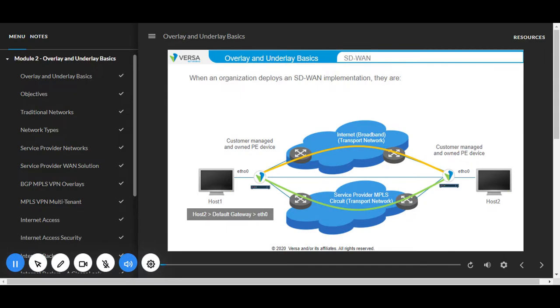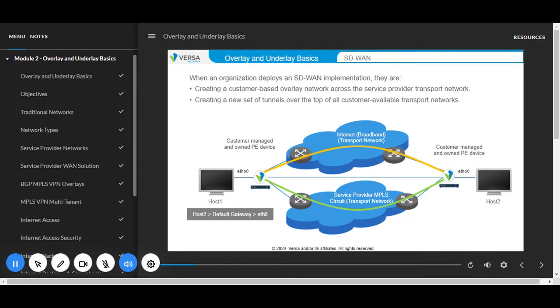When an organization deploys an SD-WAN implementation, they are extending the functions of the service provider network into their edge devices, and they are creating their own tunnels between sites. The customer tunnels can forward traffic over the service provider tunnels with tunnels within tunnels, or across public network links, such as broadband internet circuits.